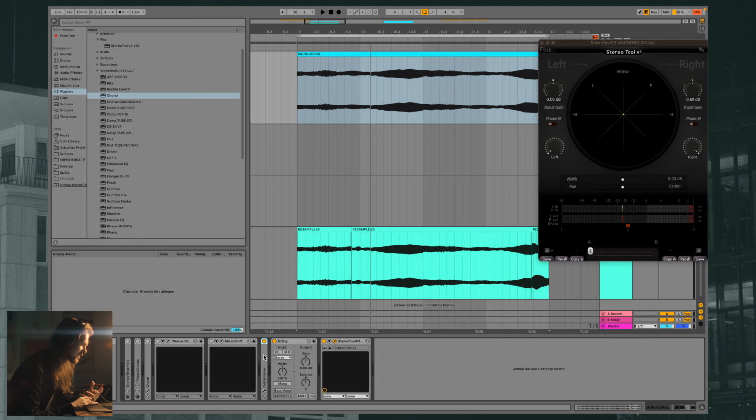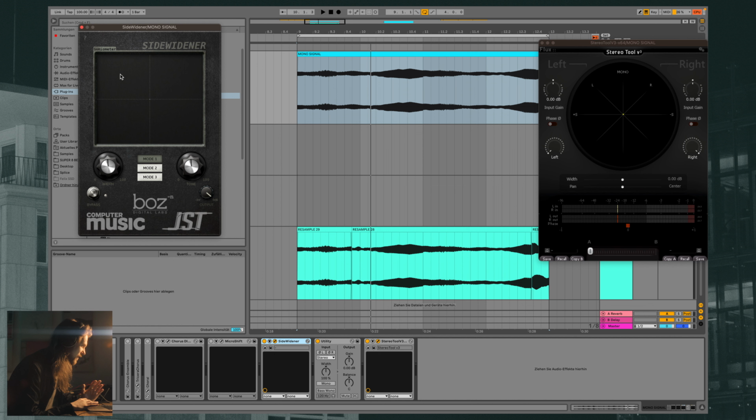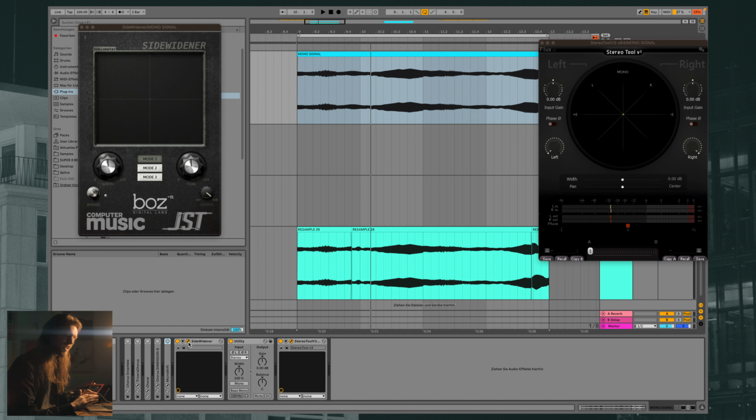And then lastly, and this might be my favorite because it's really fascinating, Side Widener is the name of this plugin, and what it does is that it completely 100% perfectly preserves the mono signal. So if I turn the utility to mono and A/B it, absolutely nothing happens, because the mono signal is not affected at all. But listen to the huge effect it has in stereo mode.